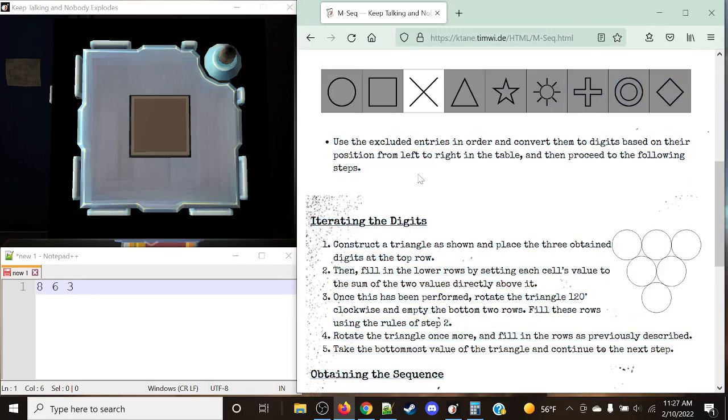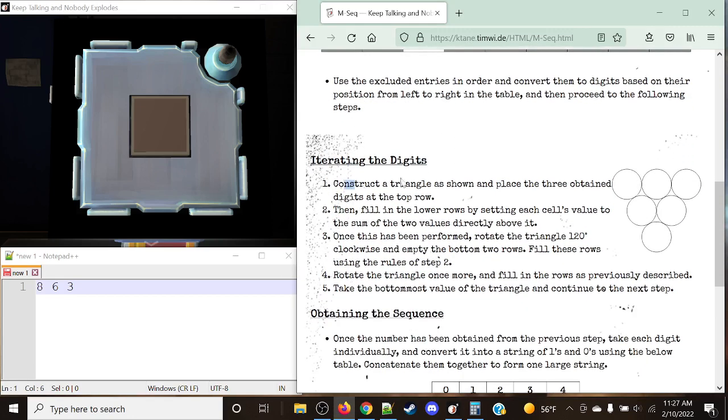Now, this is the expert work, and this is actually the easier part of this module. So let's take a look at what it wants us to do. We're going to construct a triangle as shown and place the 3 obtained digits at the top row. This is why I have this formatted like this, with spaces between each. Then we fill in the lower rows by setting each cell's value to the sum of the 2 values directly above it. So for this Bravo 2 right here, we're going to sum Alpha 1 and Charlie 1 together to get these going.